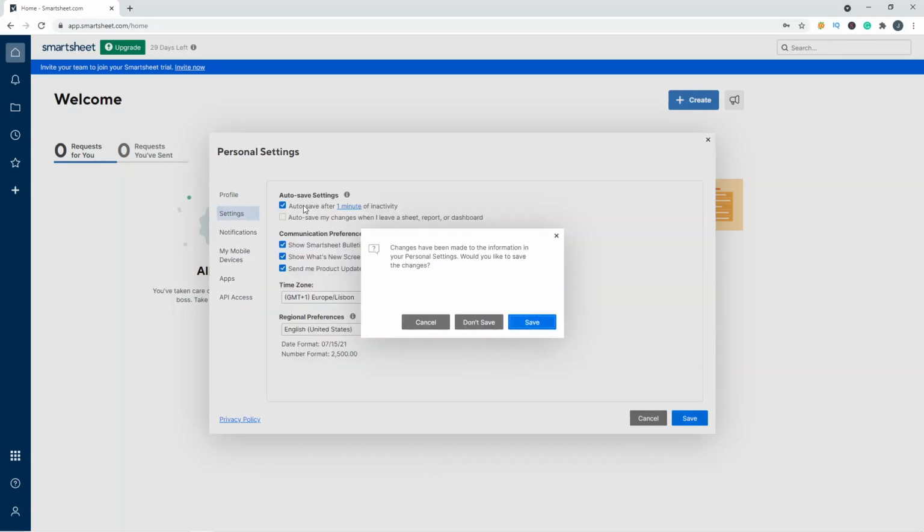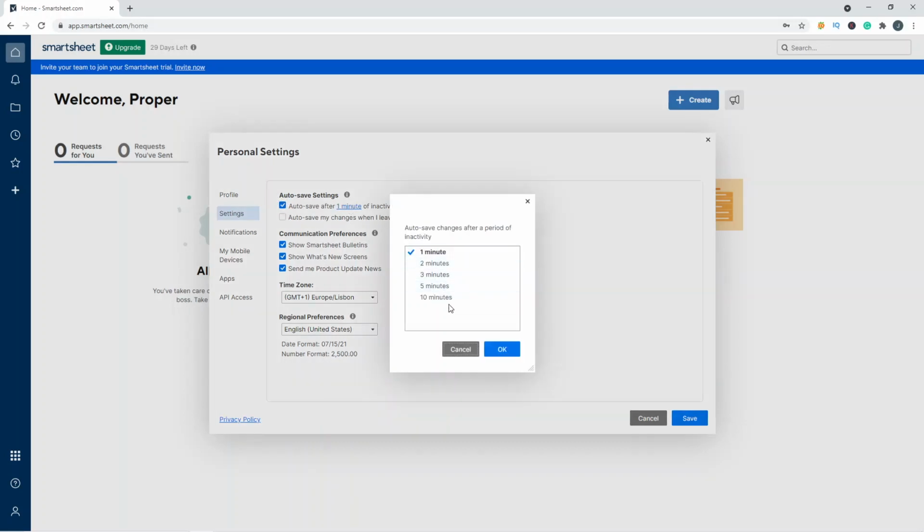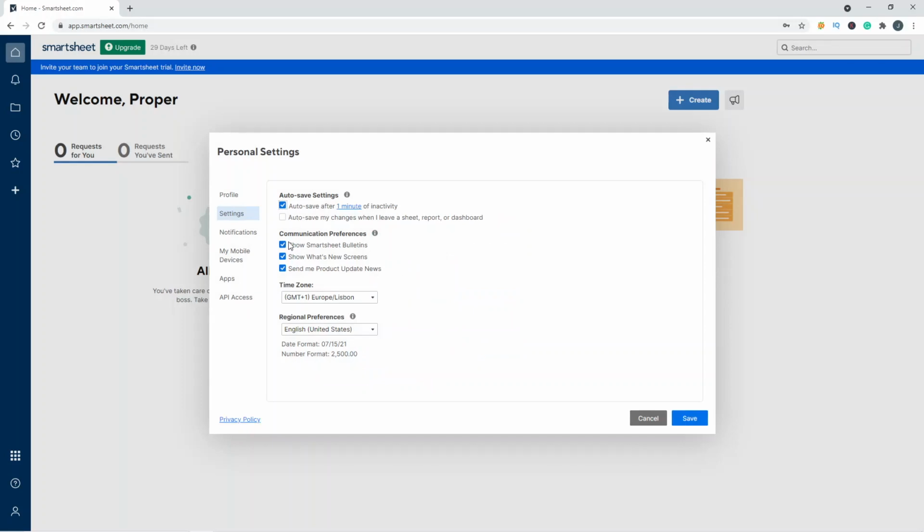So here's the autosave I mentioned earlier. After 1 minute, it's going to autosave. By default, autosave is set up. If you don't want it, uncheck it. But you can have it up to 10 minutes, etc. You can autosave when you leave a sheet, report, or dashboard. Can be really useful. Can also be a nightmare. Depends on your preferences. You can change your time zone.